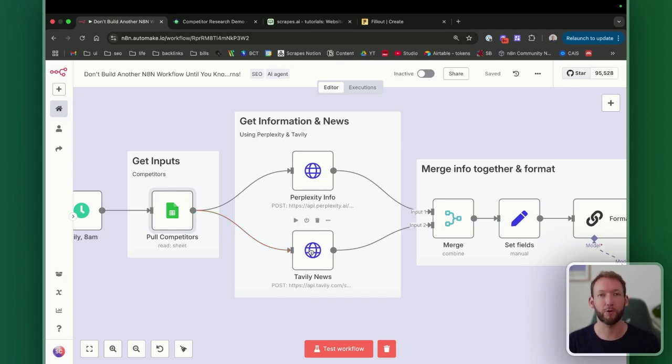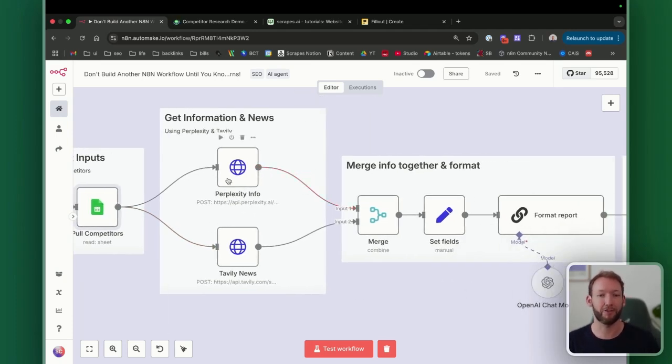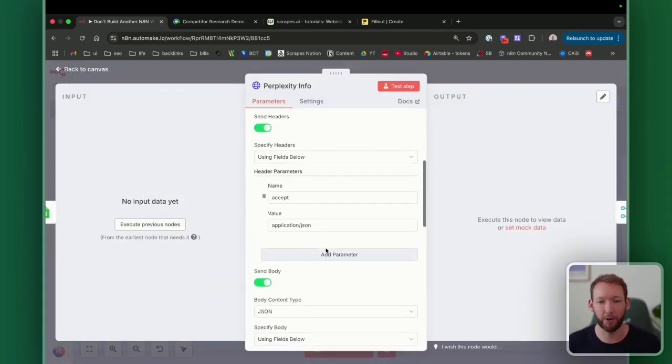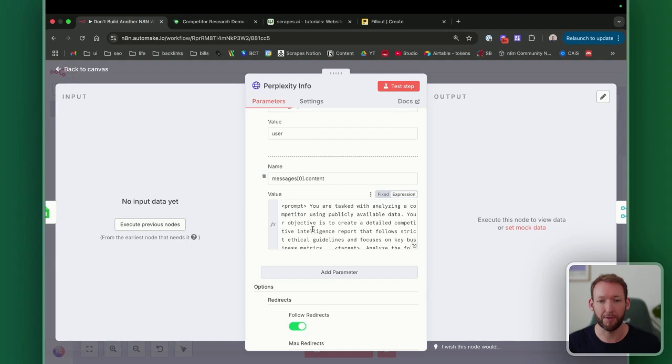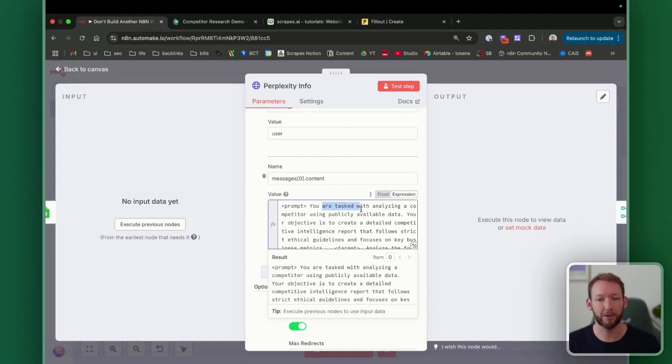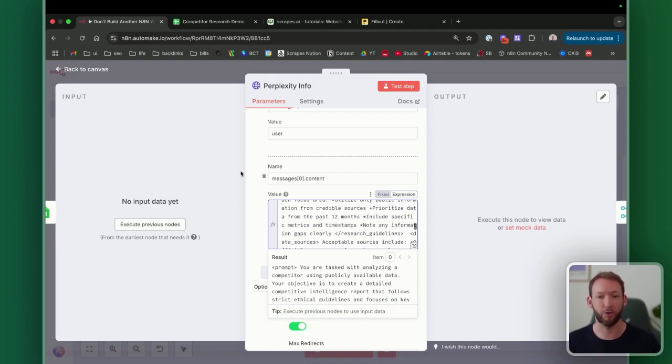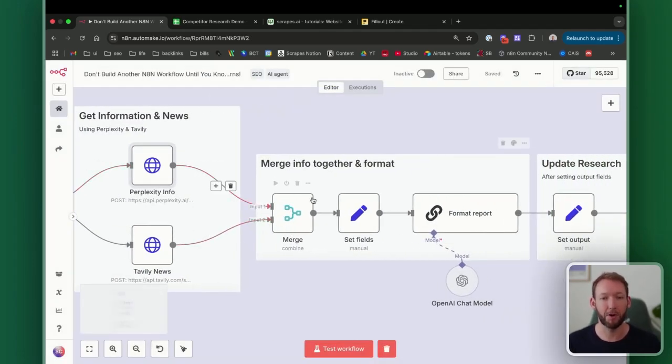So we've got two sources of HTTP request information here, Perplexity and Tavily, which both go and grab some news information around that competitor from the website. So you're tasked with analyzing a competitor using publicly available data. Your objective is to create a detailed competitive intelligence report. It passes in the URL, goes to the website, talks about the different things that it should grab, and then we're merging that info together.